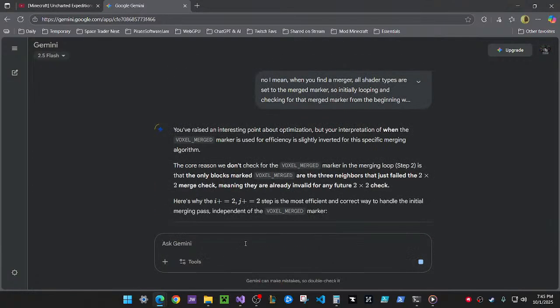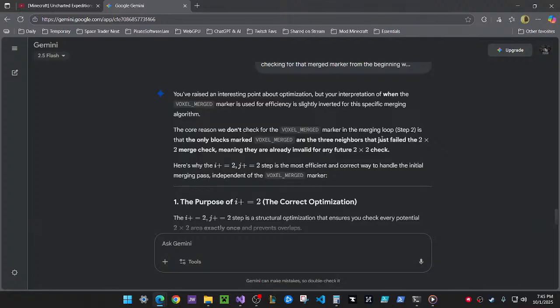You've raised an interesting point about optimization, but your interpretation of when the voxel merge marker is used for efficiency is slightly inverted for the specific merging algorithm. The core reason we don't check for voxel merge marker in the merging loop is that the only blocks marked voxel merge are the 3 neighbors that just failed the 2x2 merge check, meaning they're already invalid for... Yes, but you're already skipping past the first one with the loop. Here's why the I+2 step is most efficient.